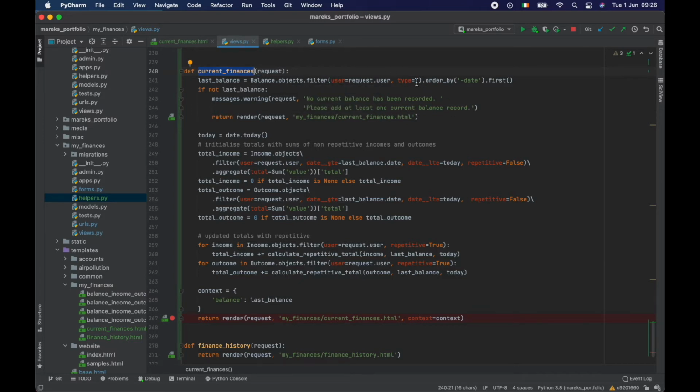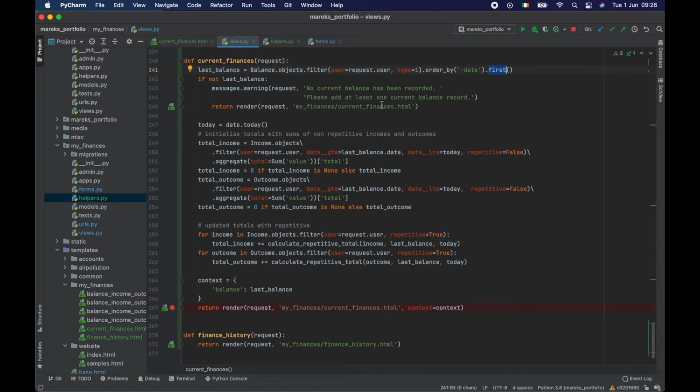So we're looking at current, we look at the last one here, and we take the first from the query set. Minus date means give me the newest one at the top, and then take it from there. If it's not there, we say, hey, you need to have at least one current balance recorded, and then we go back and render the current finances with nothing to show.